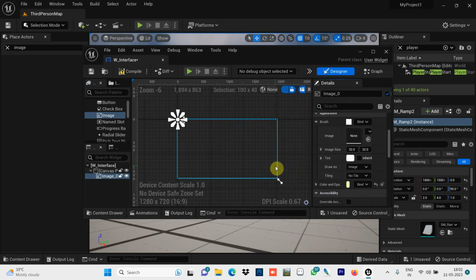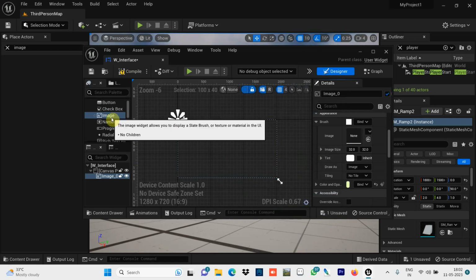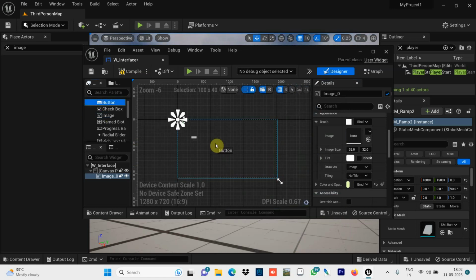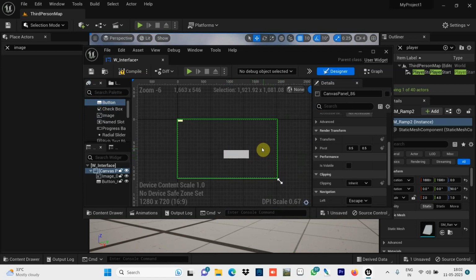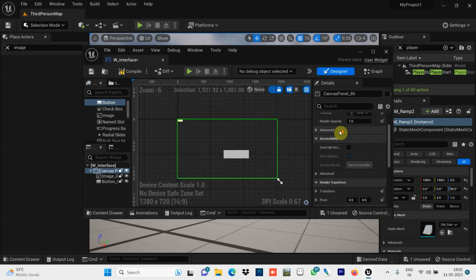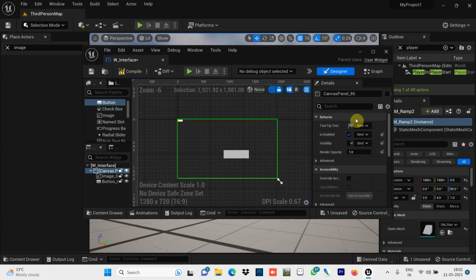Then I have to create a button. Can you see, I drag and drop this button here. Can you see this button is coming? I will make it a little bigger. You can see the button here. Now you go to the anchor. Where is the anchor? You can check it here, the anchor is here.